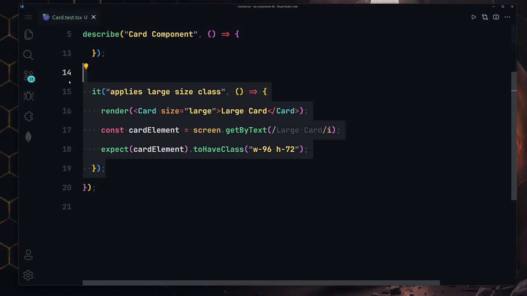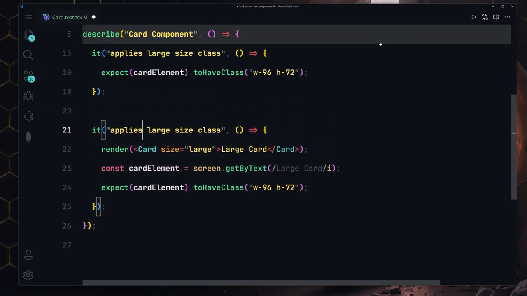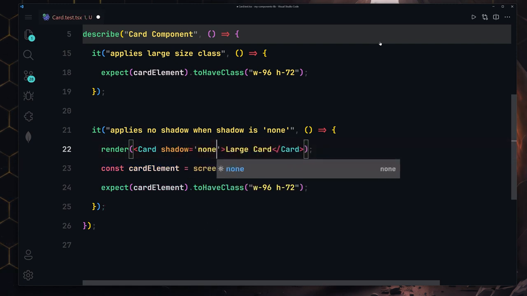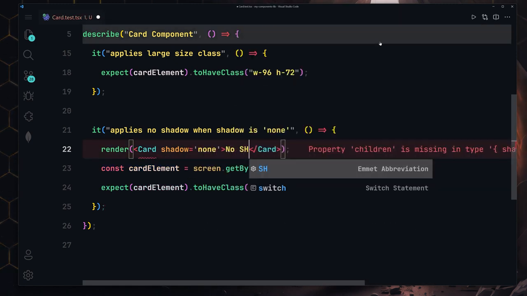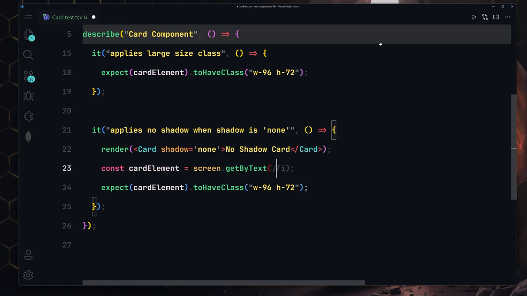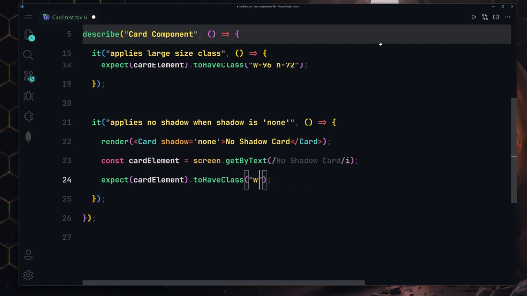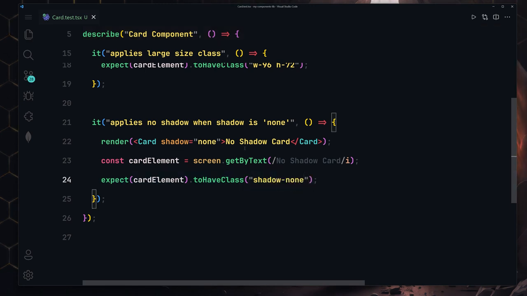Let's duplicate that right here, and now we are going to be changing the applies text. I'm going to change this to applies no shadow when shadow is none. We are not going to be providing any shadow today, so in this situation we are going to be removing that and provide my shadow, and shadow will be set to none. I'm also going to change that to no shadow. Copy that from there, place it right here, and we want that to have the class name shadow-none, because we don't want to provide any shadows when the shadow is set to none. Check this out, test is passing. Cool.